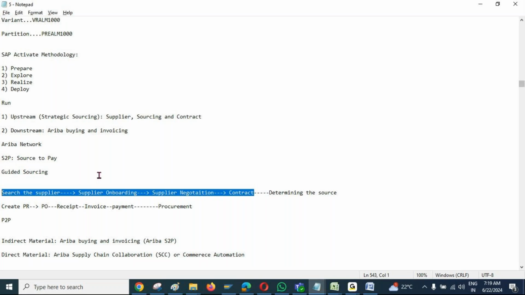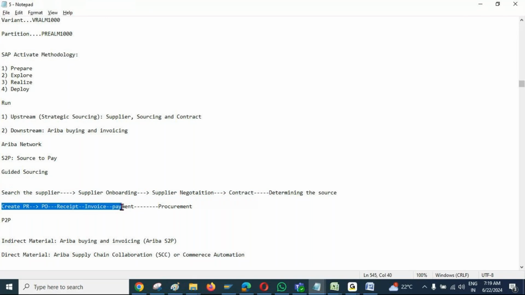Okay. And once you complete this process, if you see, we are not doing any kind of purchasing in this process. You are just determining the supplier, from which supplier we have to purchase the product. That supplier you are just confirming here. And once you have the confirmation about the supplier, after that you are going to perform your procurement process.